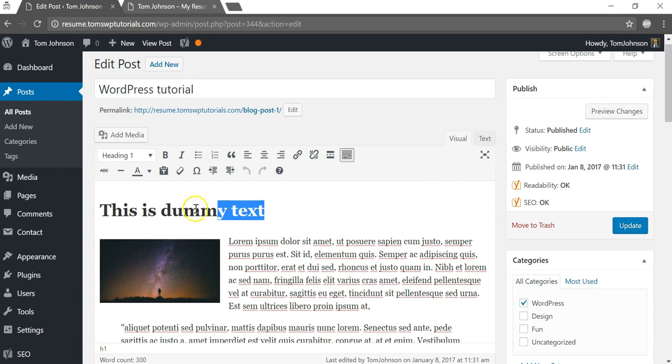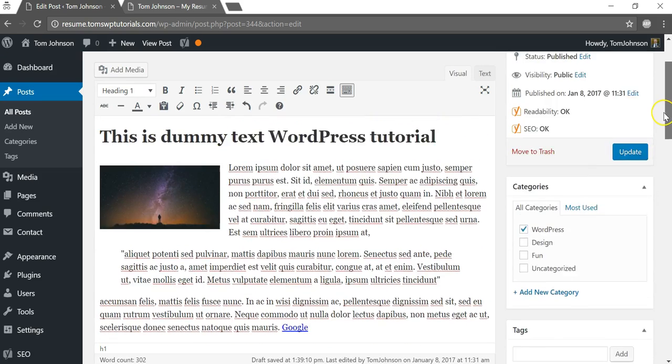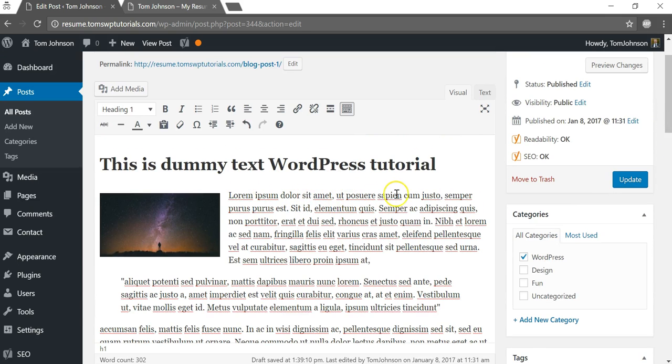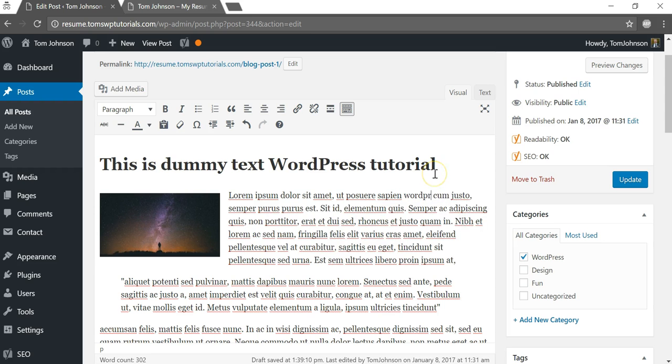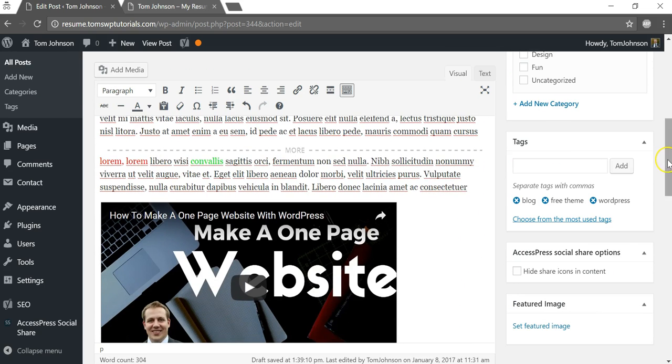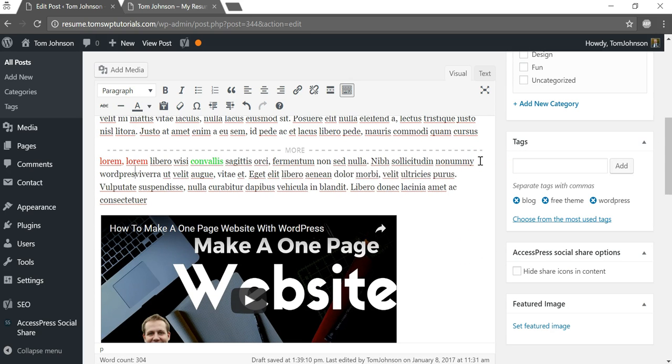And then I would have to add WordPress tutorial here as well within the title. All these things will add up to help you, and then you also want it once within the first paragraph text. So let's just add in WordPress tutorial here. And then if we scroll down a little bit, let's add it in one more time. So WordPress tutorial as well down here.